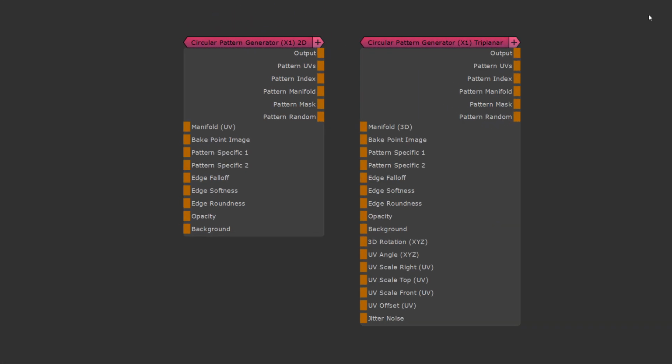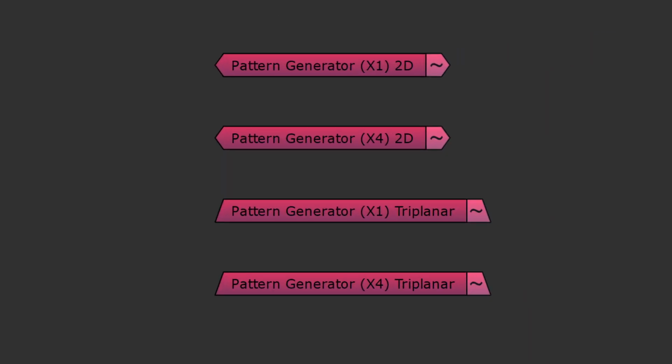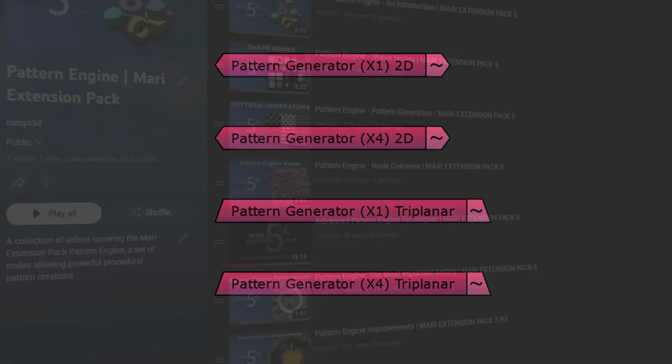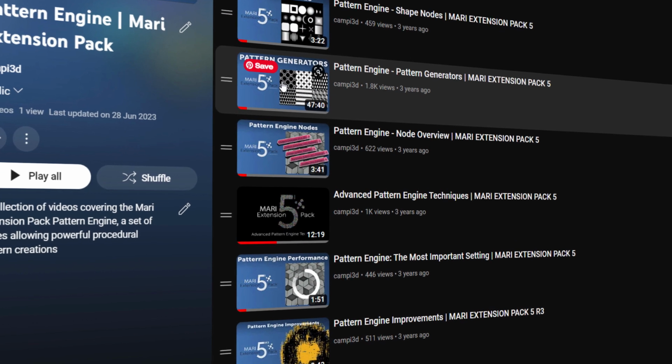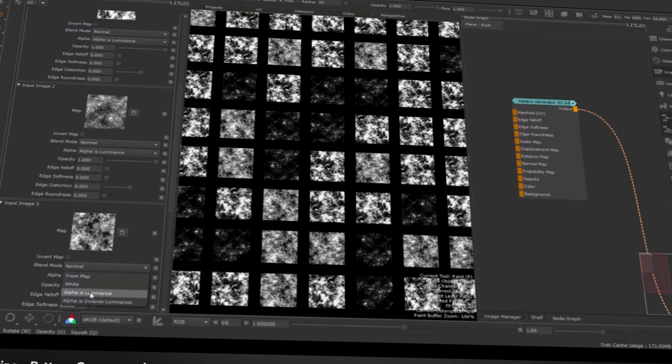The two new nodes, Circular Pattern Generator X1 2D and Circular Pattern Generator X1 Triplanar, are part of Extension Pack's pattern engine. The pattern engine is a group of both Uber nodes as well as stripped down versions of these nodes. These stripped down versions are more lightweight and tailored to specific tasks, such as splattering textures or creating symmetrical patterns. As part of the pattern engine, the new circular pattern generators share many parameters with, for example, the main pattern engine node, which is just called pattern generator. So learning one will give you a good idea how the others work. But regardless, there are detailed tutorials on the other pattern generator nodes available as well.